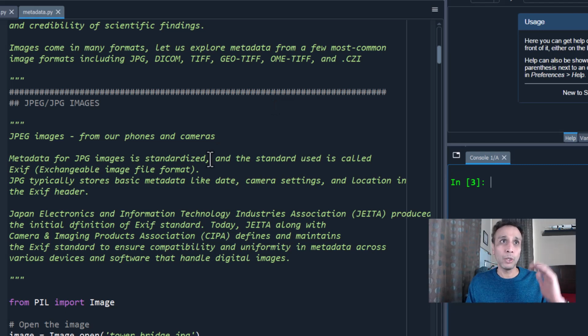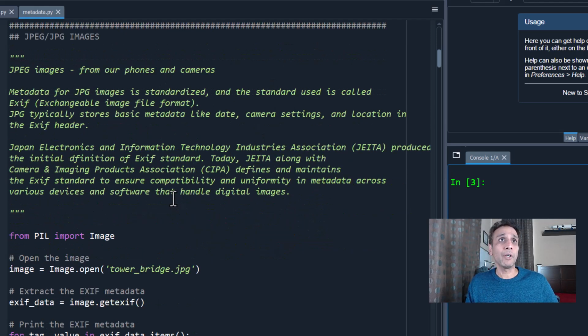Okay. Again, we'll go through this. I hope this is not going to be a very long video, but this gives you a quick idea of what we plan on covering here. Okay, moving forward, JPEG images.